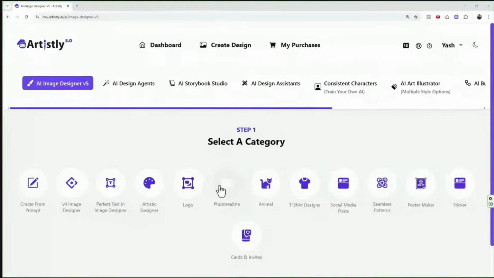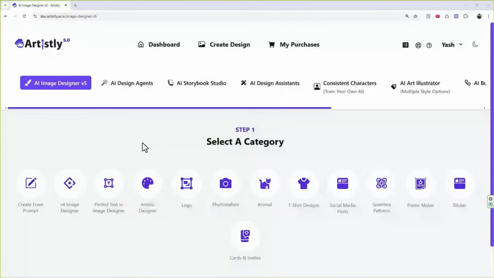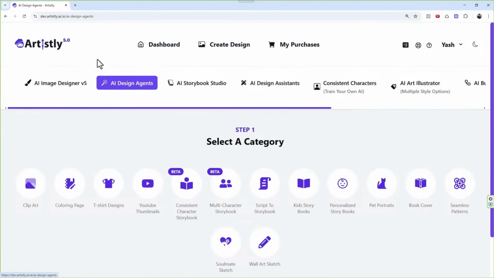So now let's look at how you can actually take your script or your story and turn it into a multiple consistent character storybook in just one click. You're going to love this. I'm most excited about this feature, honestly. There are 2 ways you can do it. I'll share the first way and then later I'll show the second way. The first way is very simple. You go to design agents. This is a multi-character storybook.